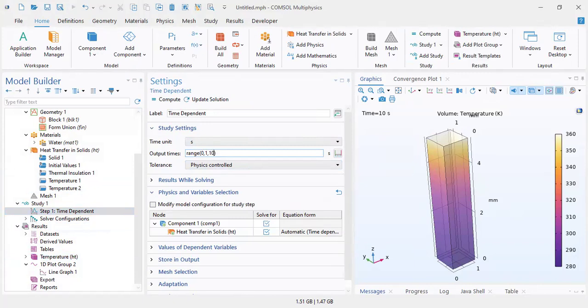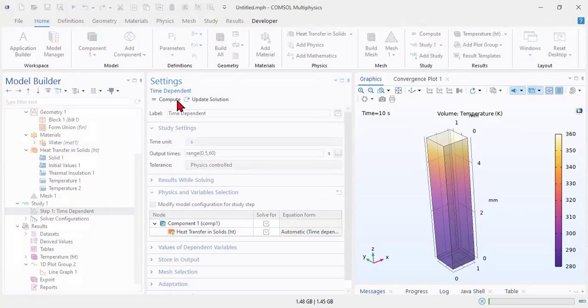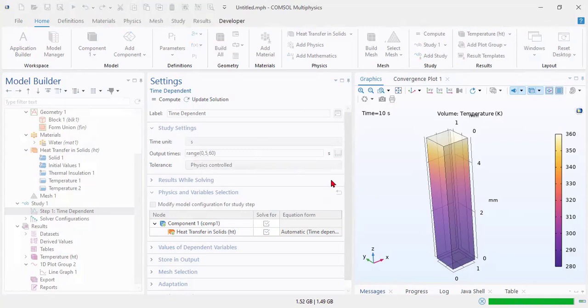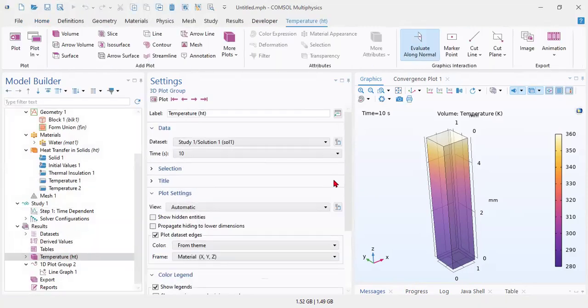Let's say 60 seconds. So the time separation maybe 5 seconds will be good actually. Otherwise, if we take a time separation of 1, it will take lots of time. So just wait until the simulation is done. Okay, it's almost done.